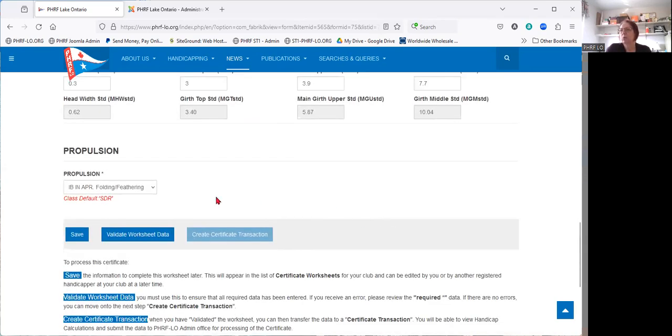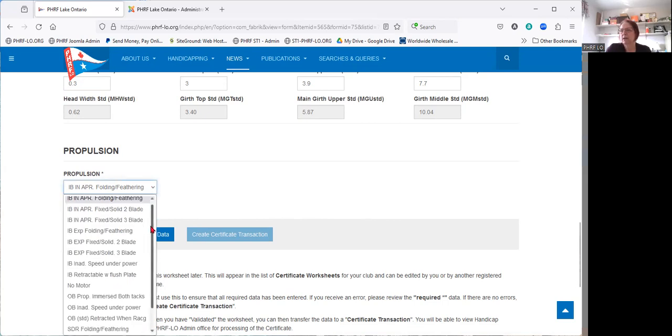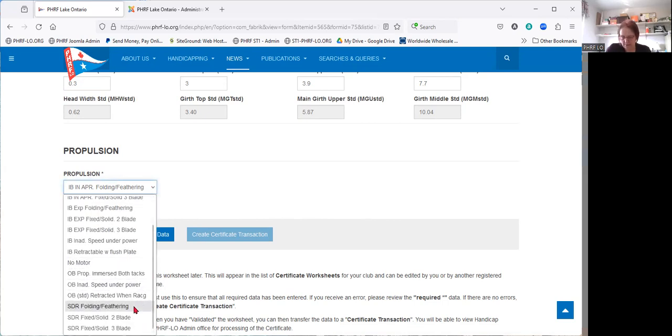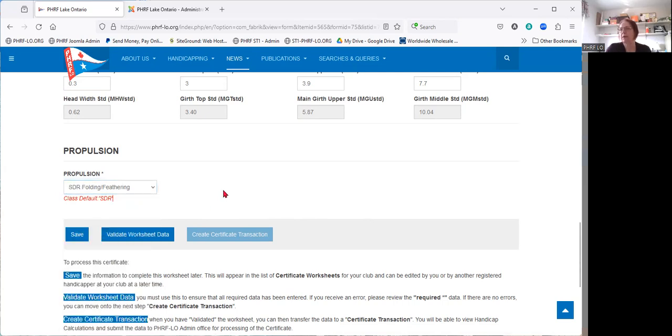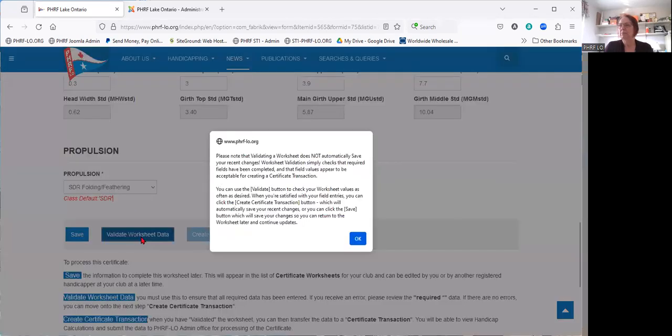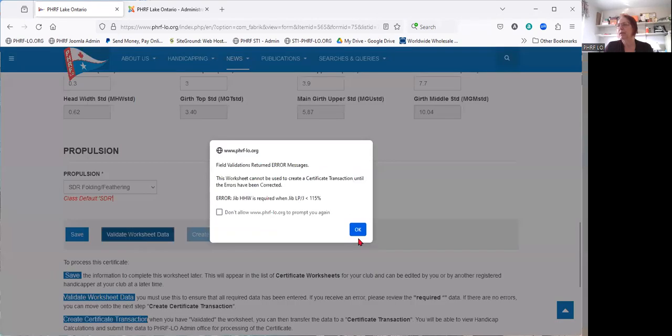Okay. So we've got class prop default is sail drive on this one as well. So we're going to have to go down and find the sail drive. And in this case, this is a folding and feathering prop again. So we want to validate this. You always want to validate it to make sure.